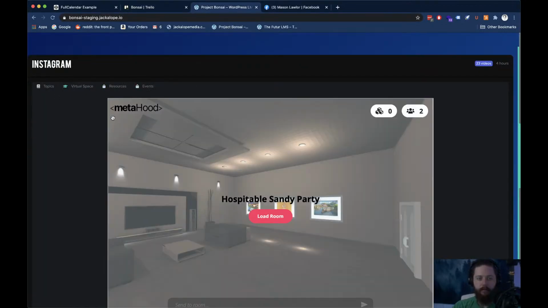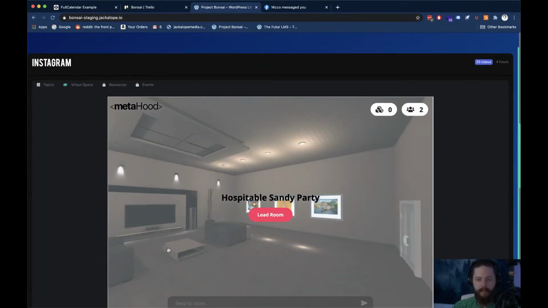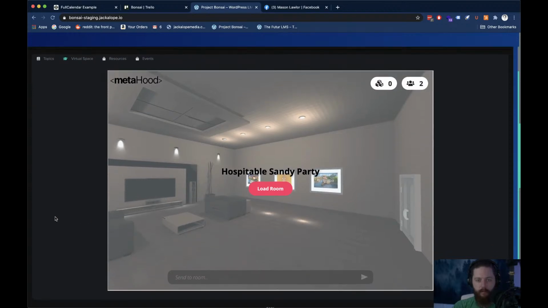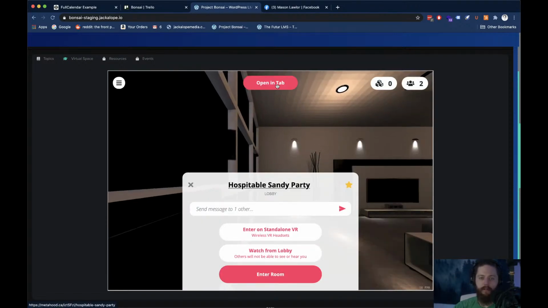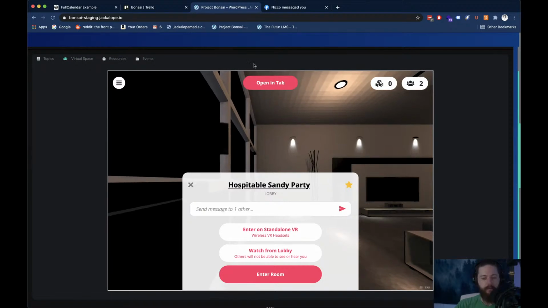And if you go into virtual space, this will make the Meta Hood embed a lot wider, which I think would definitely be useful for people on desktop. You always have the ability to open it in a new tab as well, which will make it even bigger.